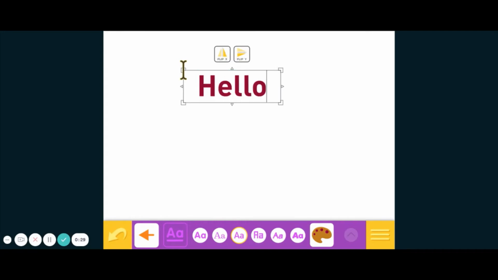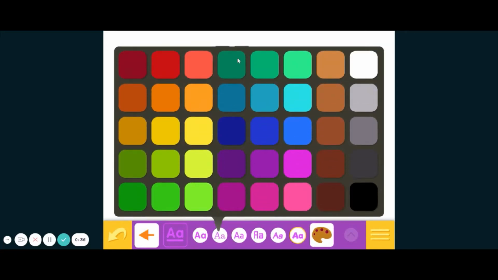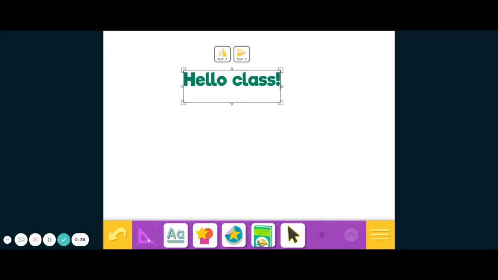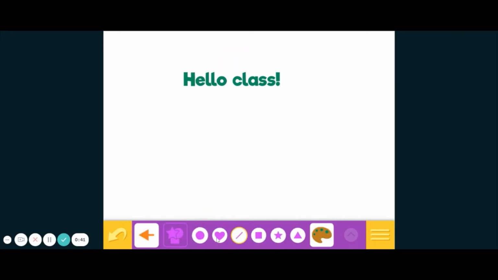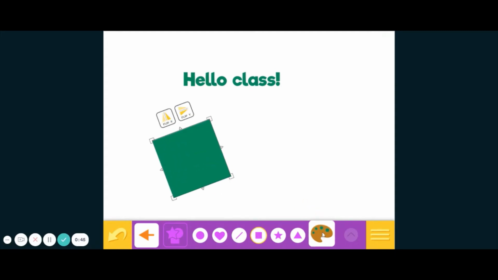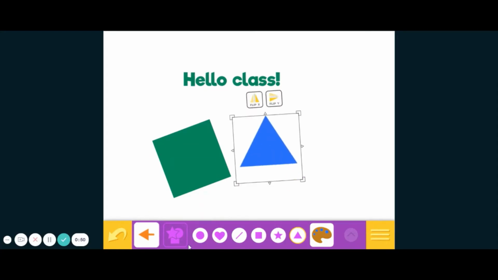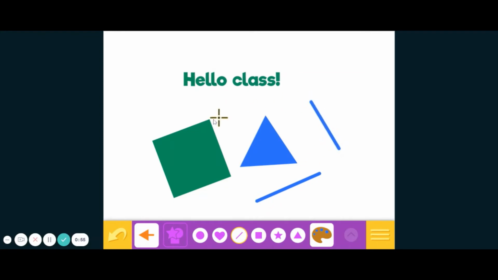First one we see is the type tool. And you can type your text in. Maybe I want to say, hello, class. You can change the colors or change the font. And go back. We also have shape tools, so you don't have to draw the shapes by hand. If you want a square, you can make a square. If you want a triangle, you can make a triangle. And you can use those shapes or these straight lines. And then you don't have to worry about drawing them all exactly freehand like we did with the paintbrush.